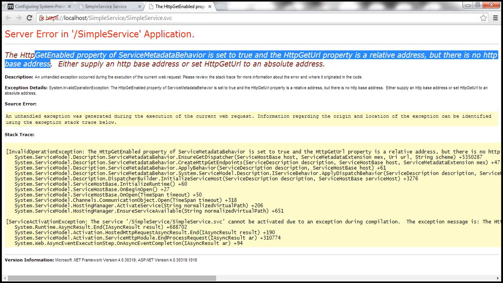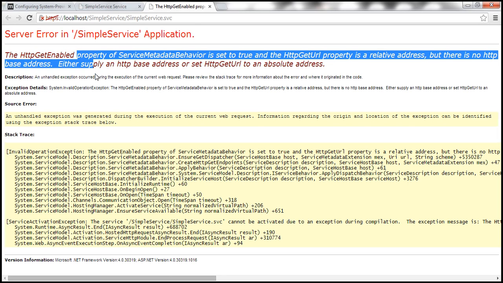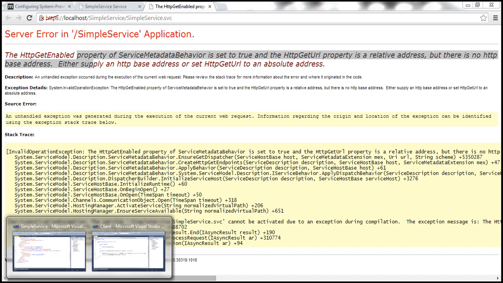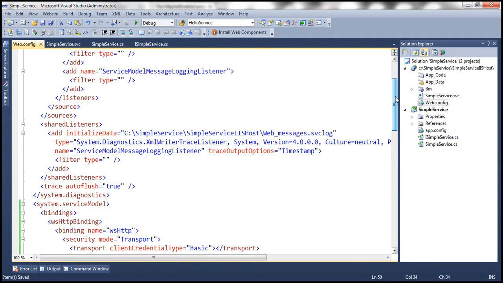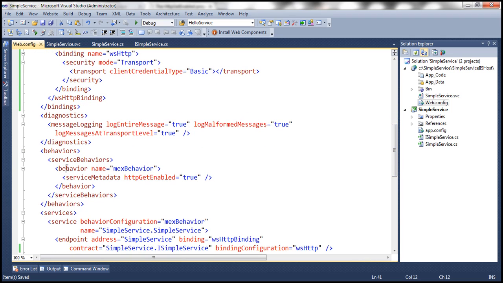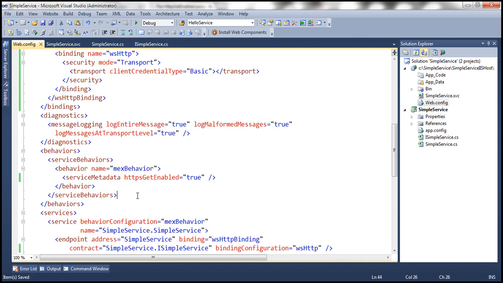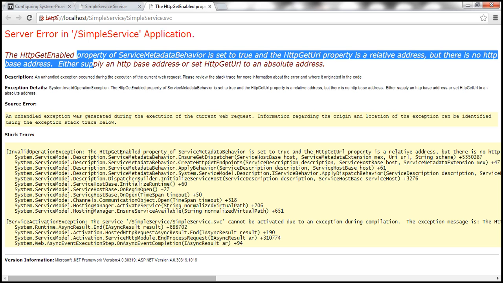This error is rather a misleading error, but basically to get rid of this error, all we need to do is, at the moment we are expecting HTTPS. So what we need to do is, within the web.config file, if you look at the Mex behavior here, we are saying HTTP get enabled equals true. Let's actually change that to HTTPS get enabled equals true.